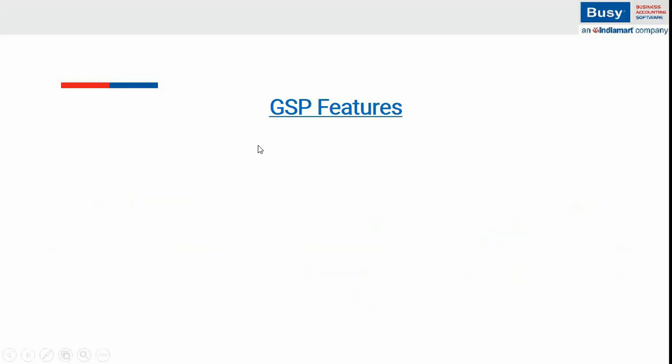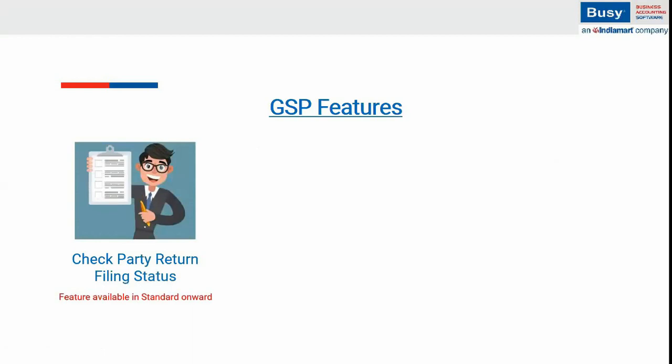Next is check party return filing status. As you know, in GST, your input tax claims depend on the party's GST return filing. If your party has not filed the return on time, then you cannot claim the input tax. So with the help of this feature, you can check the GST return filing status of the party. And if the party history is fine, then you can purchase goods and services from the party, and no issue will come when you claim the input tax. This facility is available in Busy software, but with active BLS.